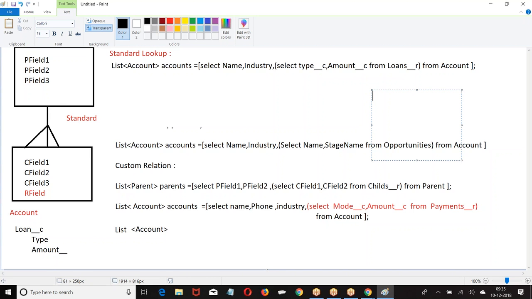Are you writing this based on a standard, or are you writing this based on a custom? How are you creating it? When you are writing this query, we are basically trying to understand whether it is a standard or a custom. Who created the relation? If it is a standard relation, how will you achieve it? If it is a custom relation, how will you achieve it?